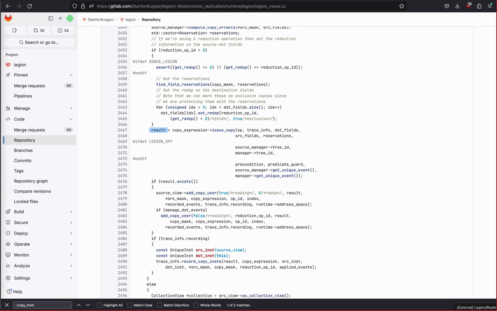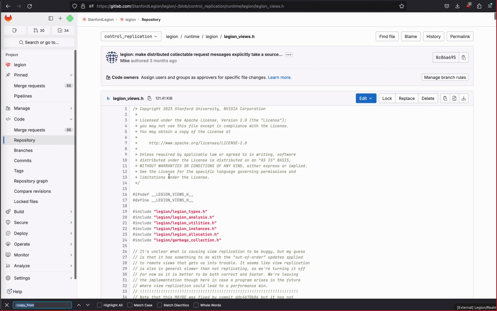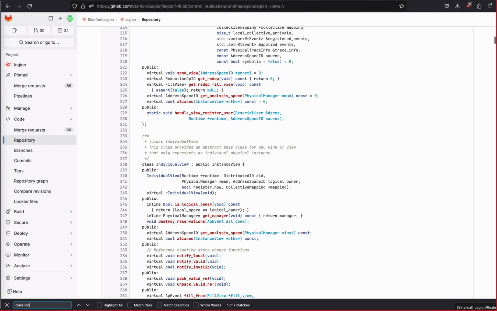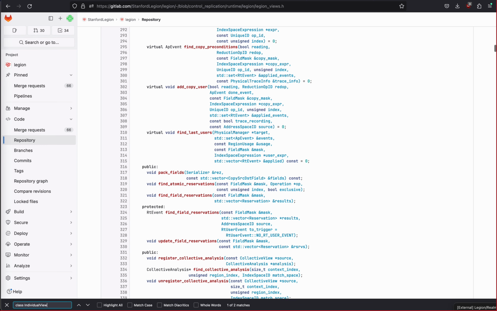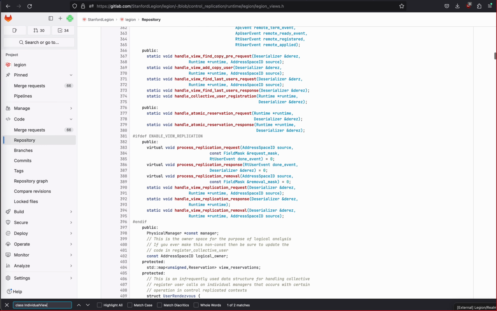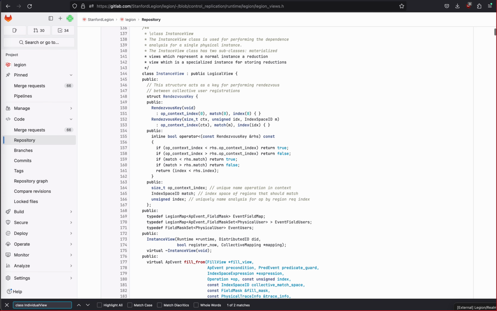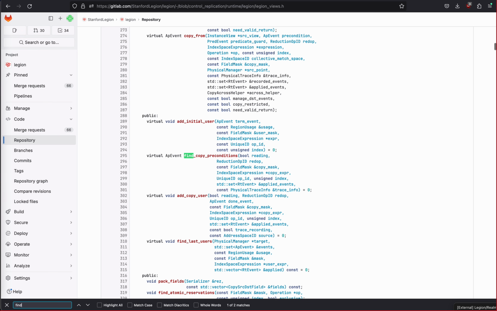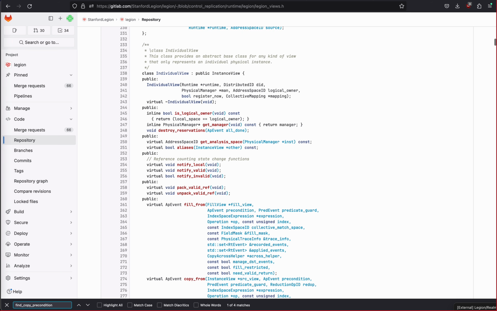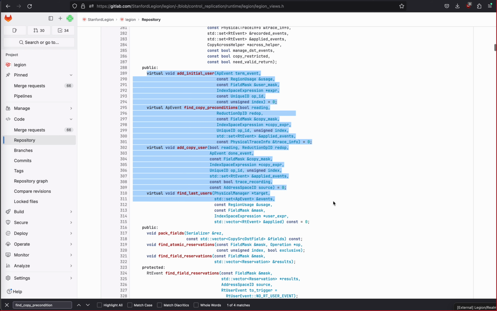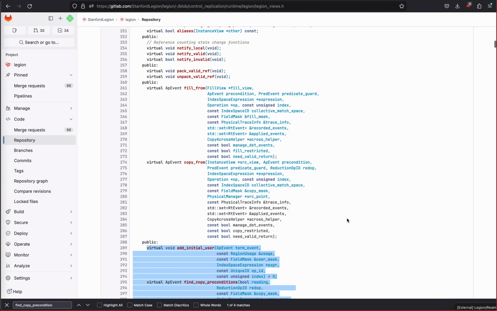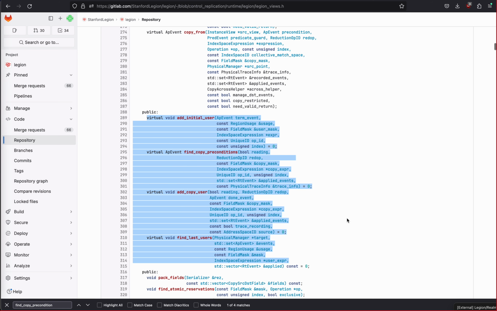And if we actually go look at the individual view class, let's see, where is find copy? Maybe it's on instance view. Let's see, looking for find copy preconditions. There we go. This is actually in the individual view class. You can see that there are effectively 4 methods here, and I think these are probably the main ones for doing copies.